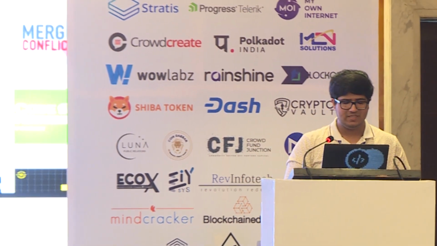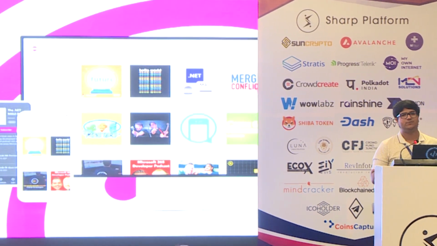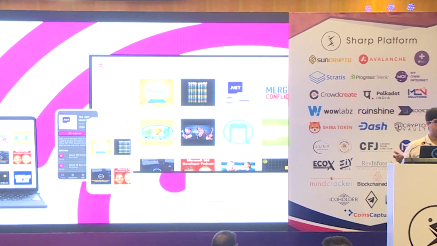Is there anyone aware of what Xamarin was, by any chance? Yeah. So Xamarin basically was a cross-platform framework that let you work and build applications across platforms.